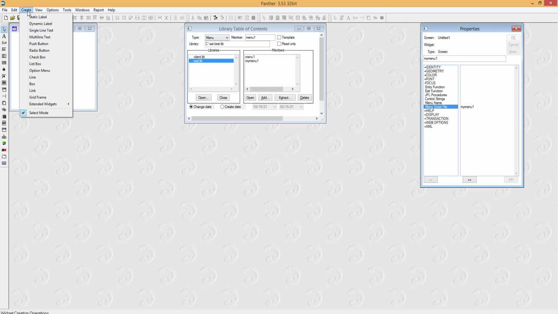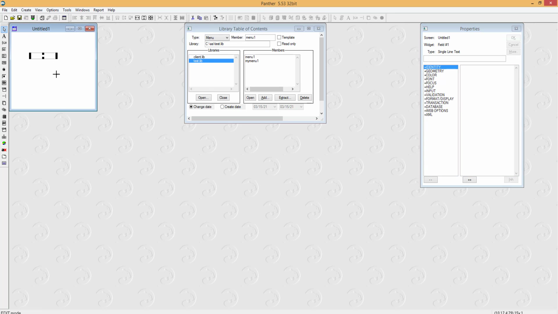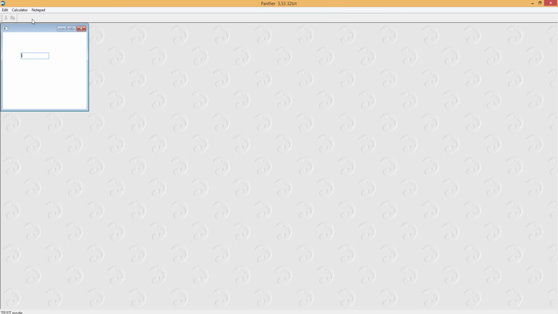And let me just create a dummy field. Going to test mode, and notice I have my menu one attached to my screen. Let me enter some data in here. If I go up and select the data, notice how my cut and my paste I enabled. So I cut this, and my paste isn't working.